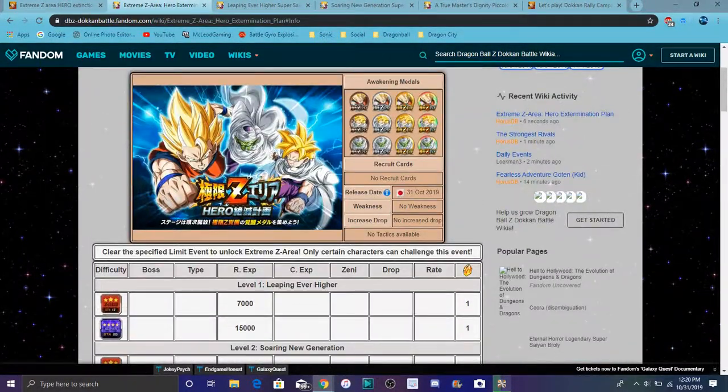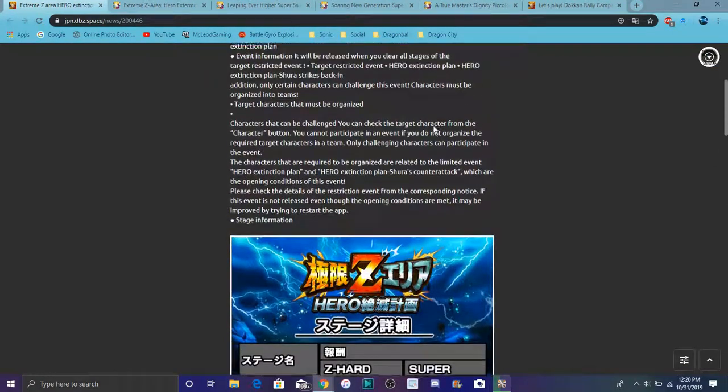But yeah, that's all I really wanted to go over for the EZA area. Nothing too long or anything. That's all I just wanted to go over today.